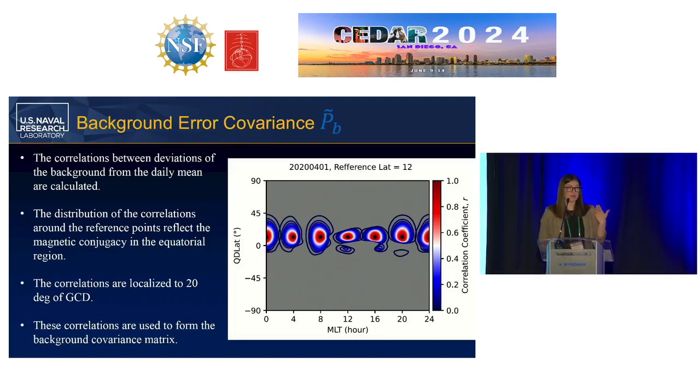So we construct background error covariance for each day of our data assimilation. We collect all of the diurnal frames of PyIRI, find the mean of them, find the deviation from that mean, and then for each location, we find correlation with all of the other points. And this plot shows how those correlations look. So all of the black dots are the reference points, and they show how the correlations drop from one reference point to all of the other ones.